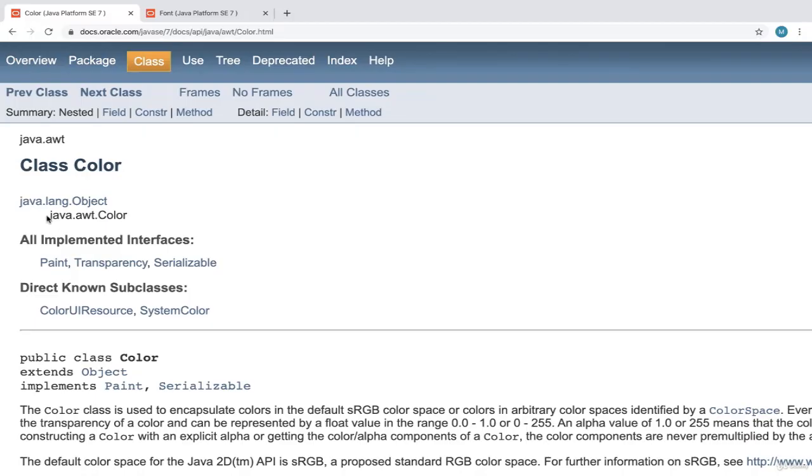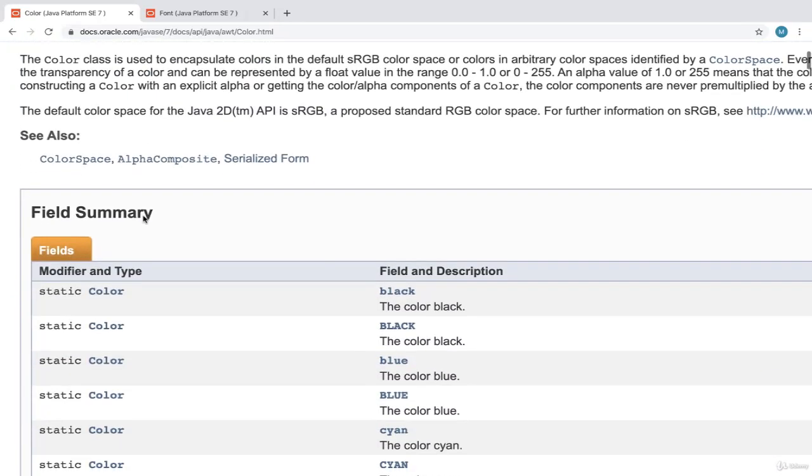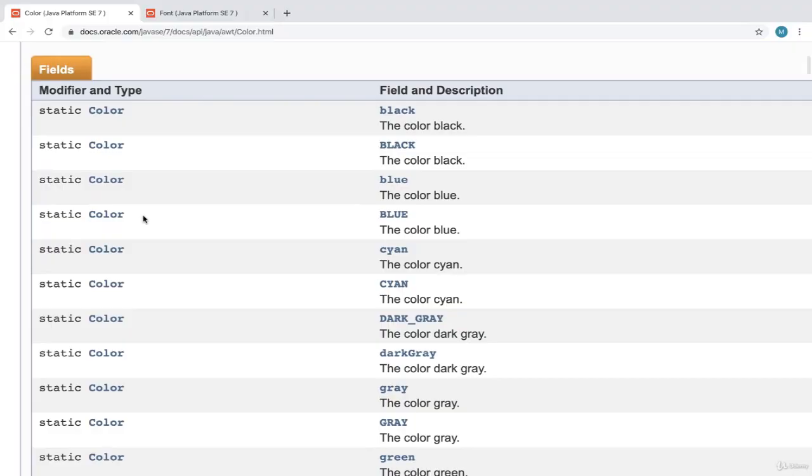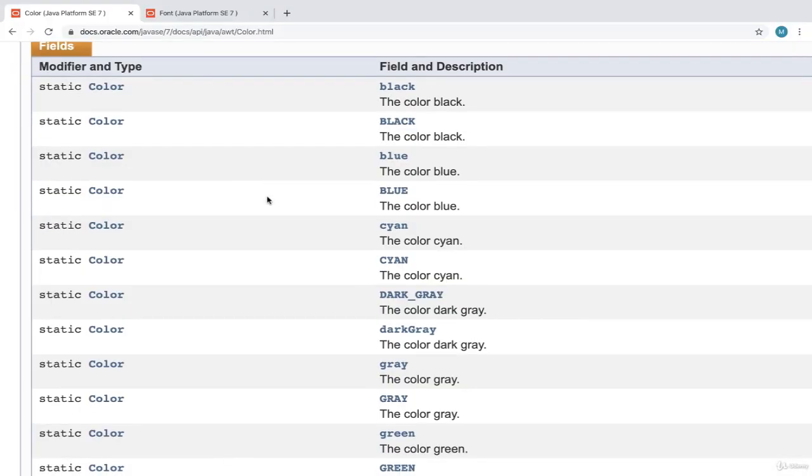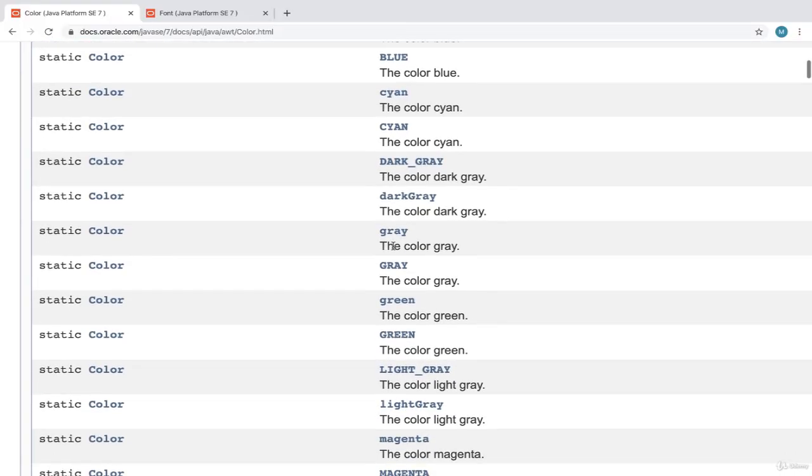You can see here it is available in java.awt.color. So there is a separate class called Color in Java. So you can mention a color. If you want to mention any specific color, for that constants or finals are already available. So you can directly use those. So you can say Color.black, blue, cyan, gray, whatever it is.